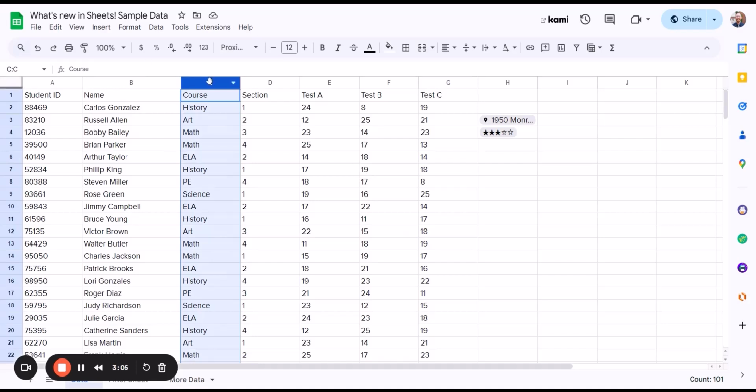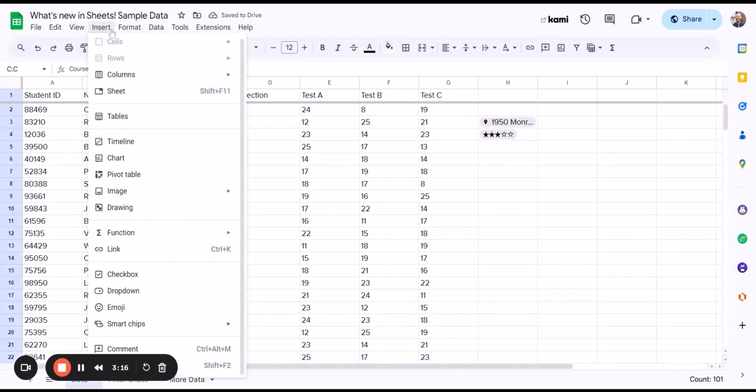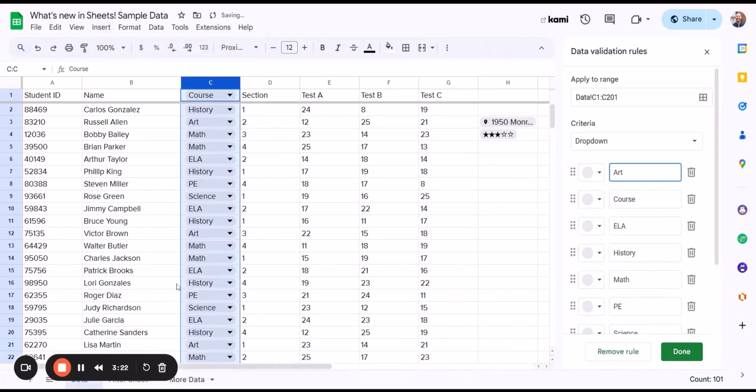If you click on an entire column that's got certain data in it, in this case, I've got subject data in here. Let me pull the freeze bar down real quick. And you come into insert right in that smart chip area. You can see drop down is in there. That might be something that you're interested in taking a look at.